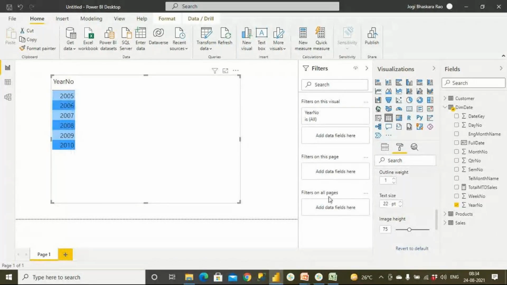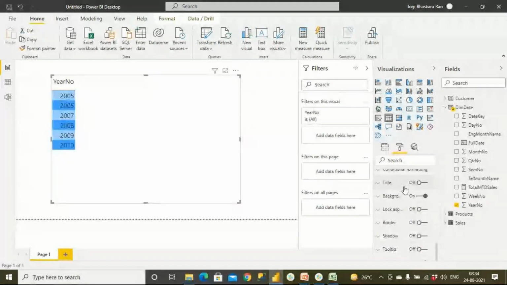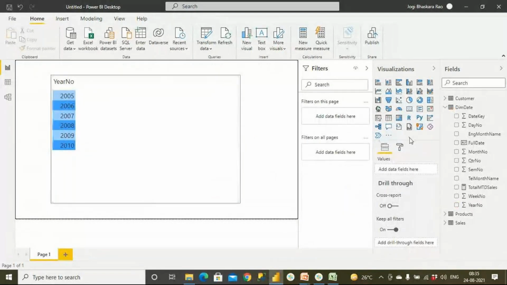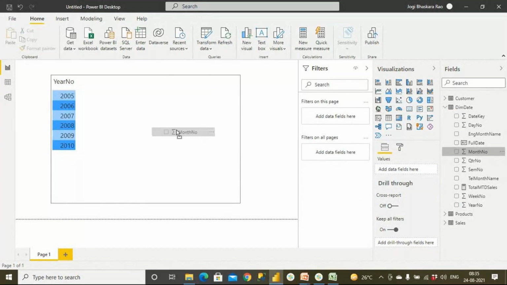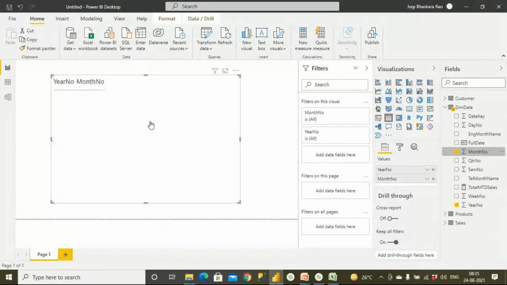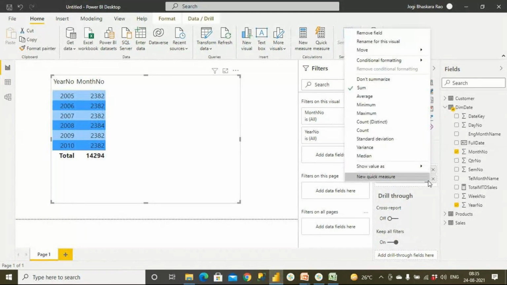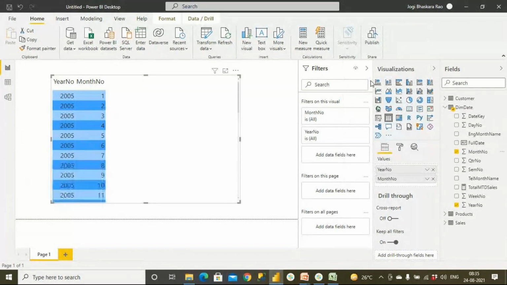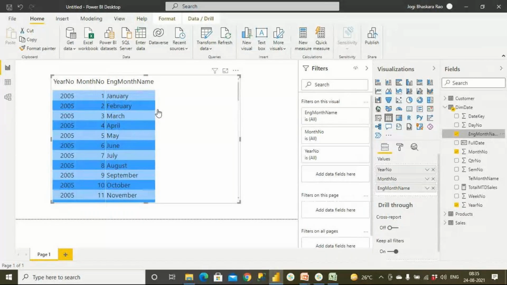The font is more, and I would like to have border on. Okay. Now year wise, and I wanted to have month wise. Let me drag and drop month. So month is also don't summarize. Okay. So it is month wise. Then if you need English month name, Telugu month name, English month name is this. Okay. So month wise, January, February, and so on.